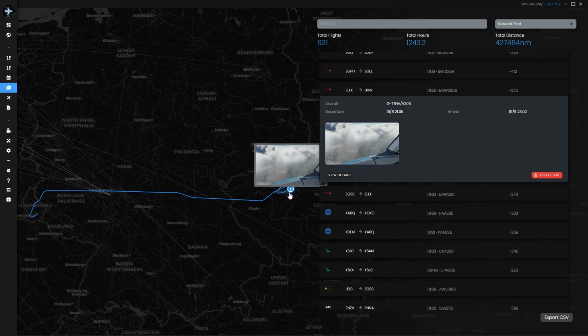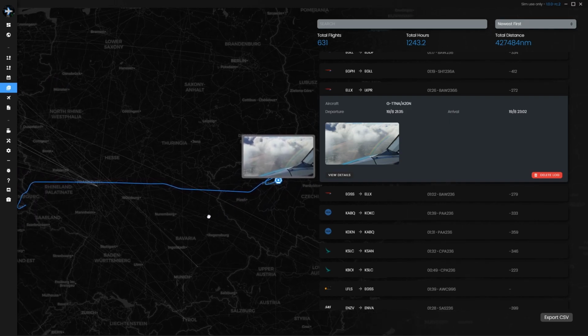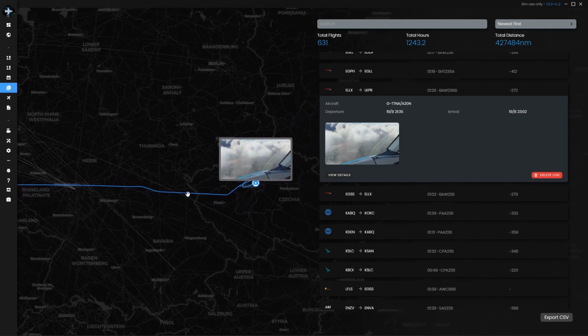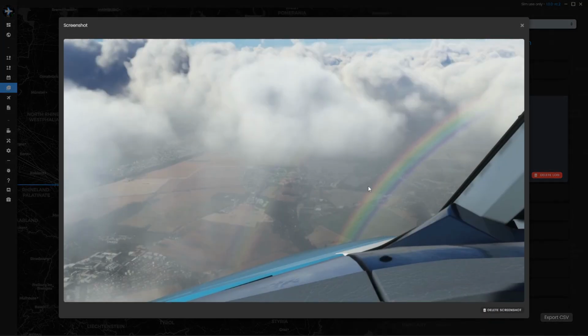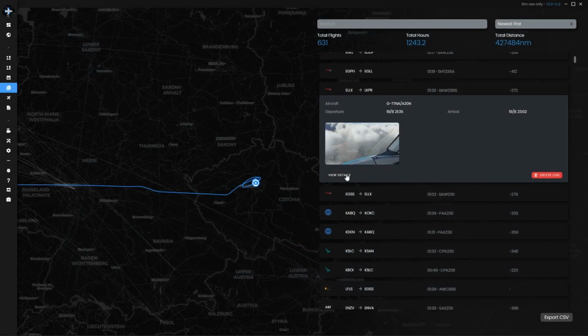So I can either click on the map here, and it populates just there, like you would see in the flight summary page, which we'll show you later on. Or in the logbook, I can click on that, and there's the picture I took. And also you've got some more information as well.